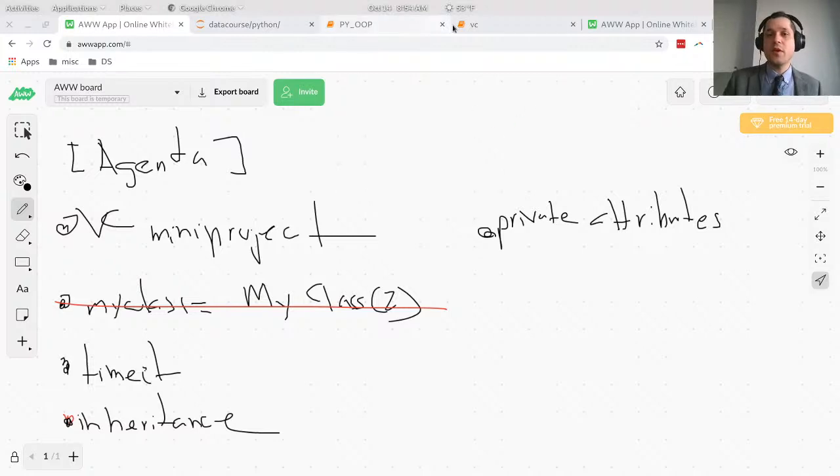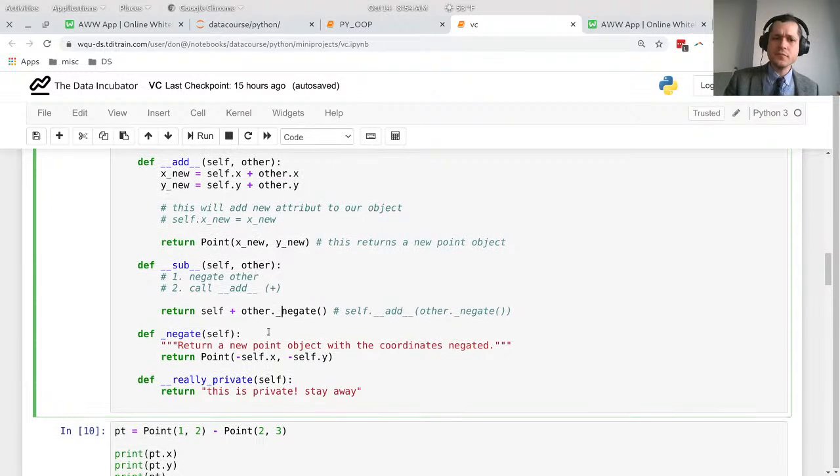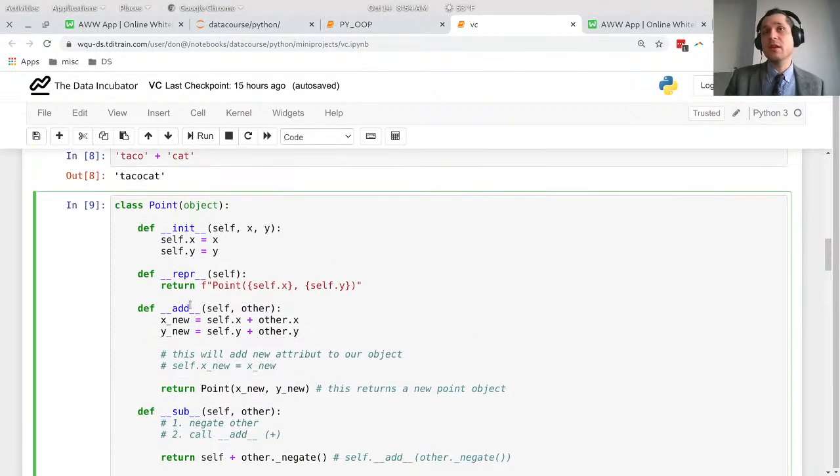What about the ones with no underscore? Well, if we have a method without an underscore, then that just means it's a public method.